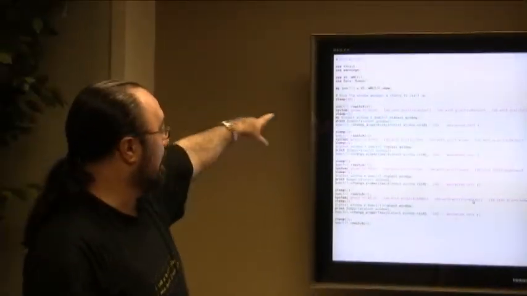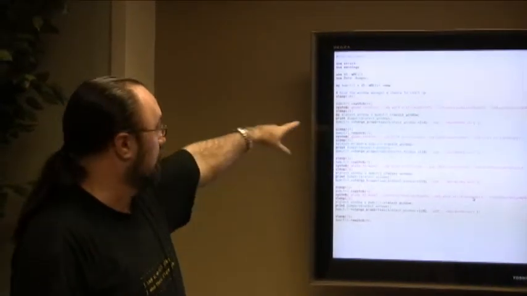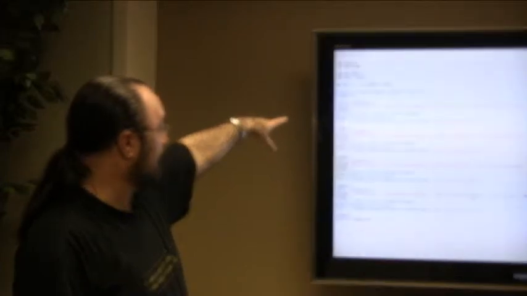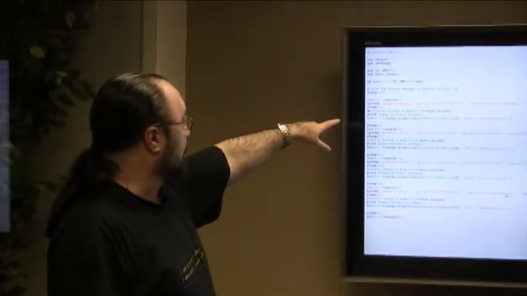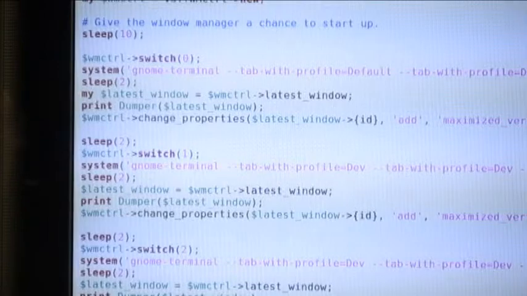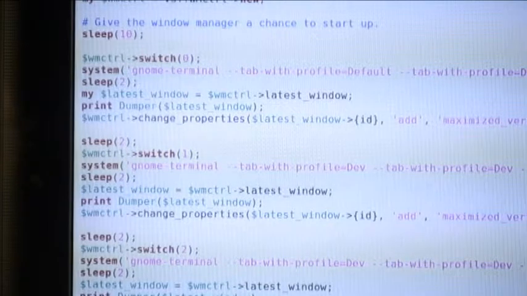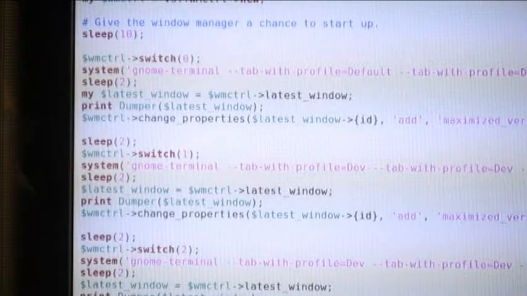So that's all that command is doing, is just telling it to start up a GNOME terminal. I sleep too, just to give it time to load before I try to tell it to do things. And then I ask for the latest window, which is one of the features I added that the other CPAN module didn't have, because it seemed really useful to know what did I just launch, because that seems like the most likely thing you're going to want to work with. So it gives me the latest window, which is an ID number.